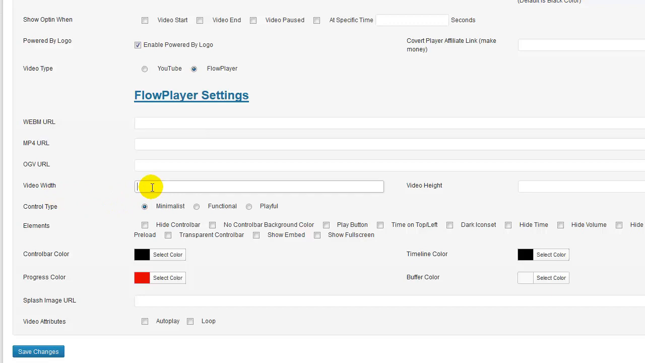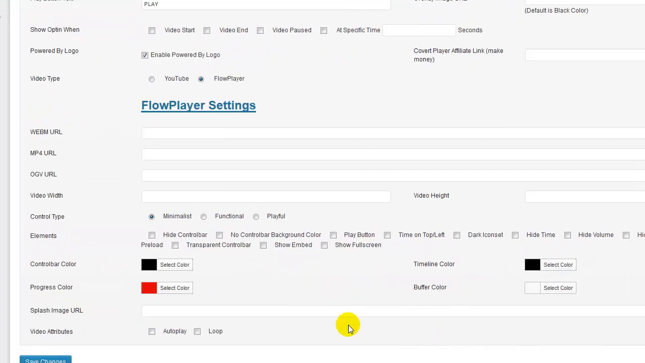Then you put in your video width and your video height, and which kind of control bar you want. If you want to hide your control bar, what options on your control bar that you want to have. A lot of different options that you have here. If the auto start is off, I find that no control bar background color is a cool option if you do have a control bar. This will give you a pretty cool effect, and I like it. So here you can select loop or autoplay. Also, if you're going to have a splash image, you would put that right there.